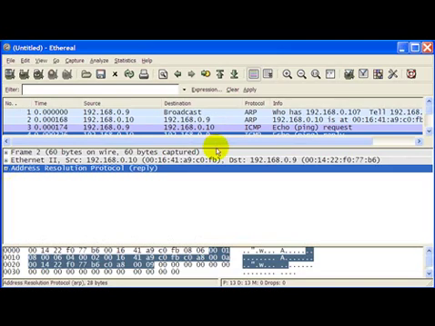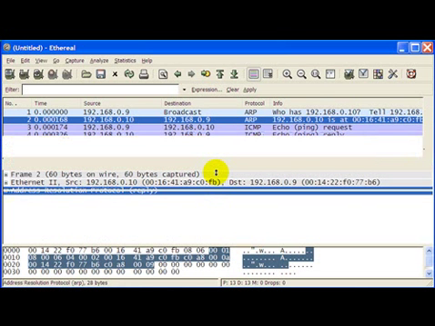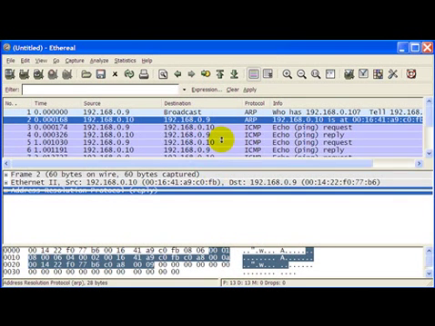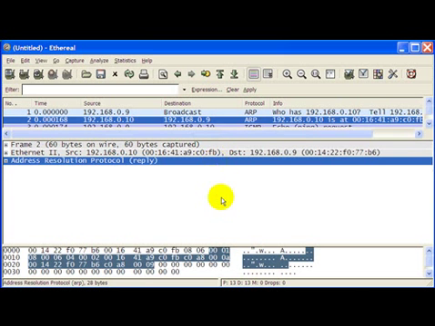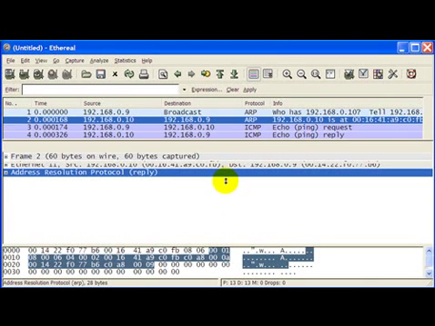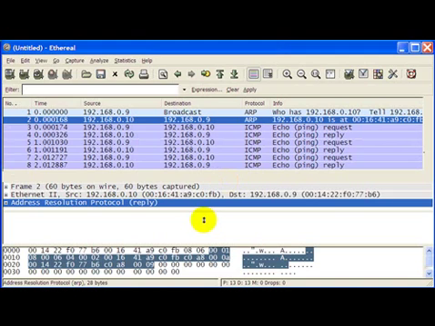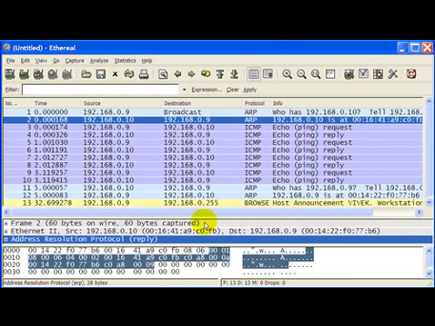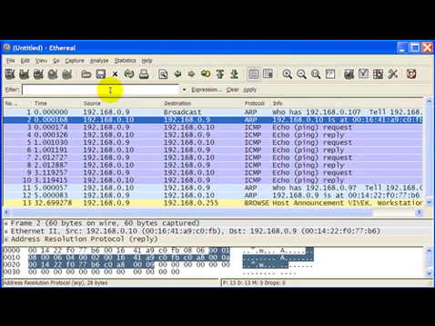Now what might happen sometimes is that the amount of traffic might be very overwhelming, so you might want to filter what you see on the screen. For that we can use the filter expression here. Let's say we only want to see ARP packets, and we put ARP as a filter and say apply.